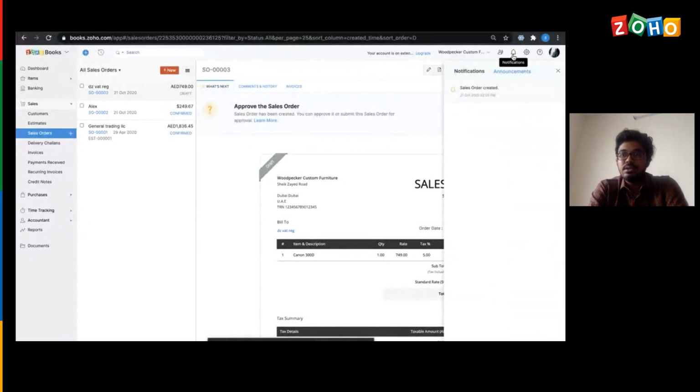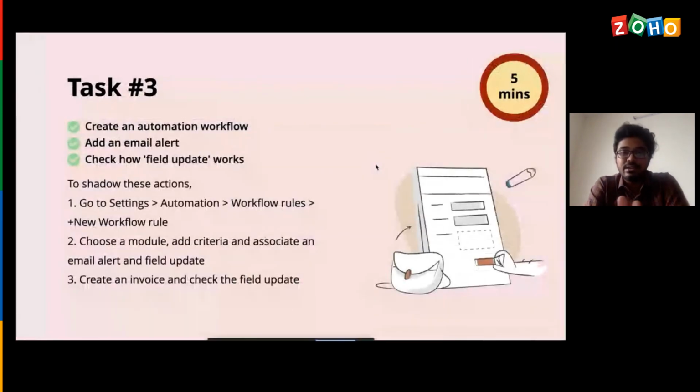So as you could see, the message that I have given in the message section has been displayed under the notification field for me. So I hope everyone has tried this and tried creating a workflow rule. I hope it worked for everyone too.